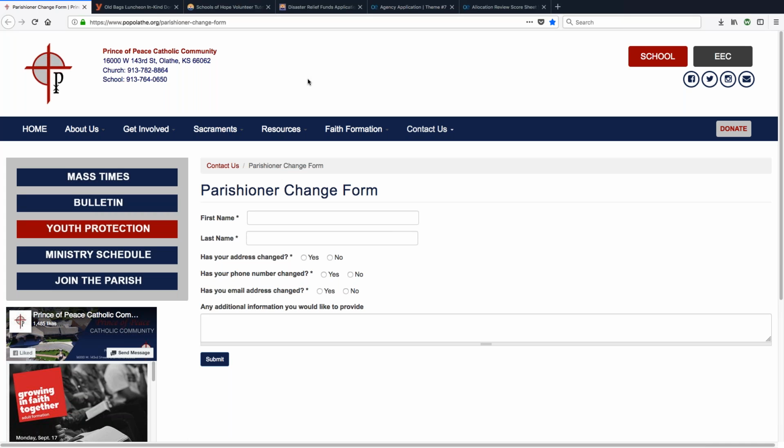All right, if I'm doing this correctly, you should see a screen that says Parishioner Change Form. I'm going to use a couple of our customer websites and show you some samples of how customers are using forms, some of the things that I think are kind of neat that they do.